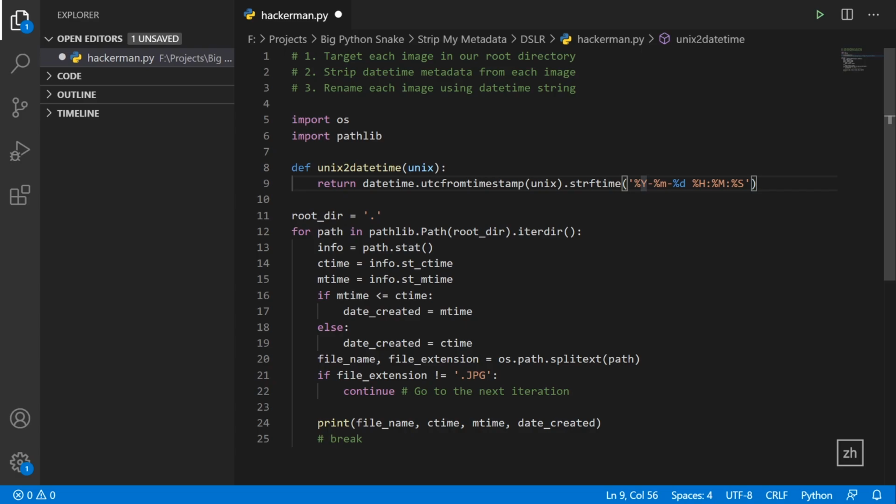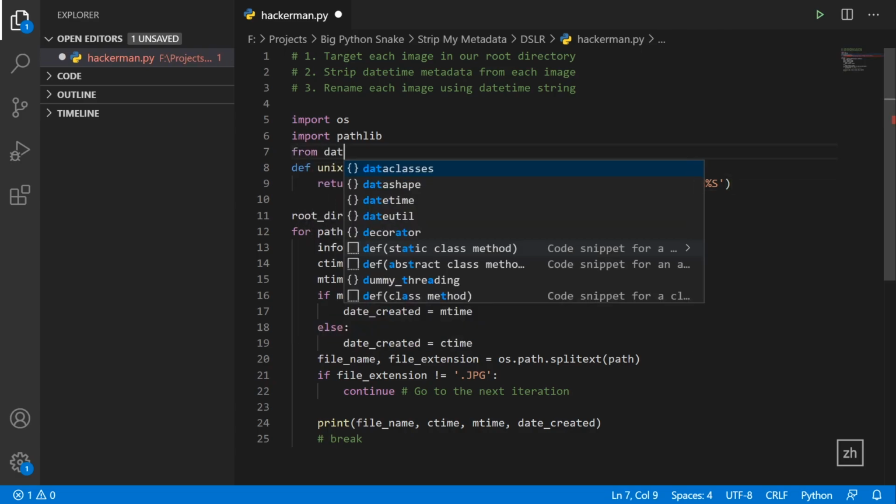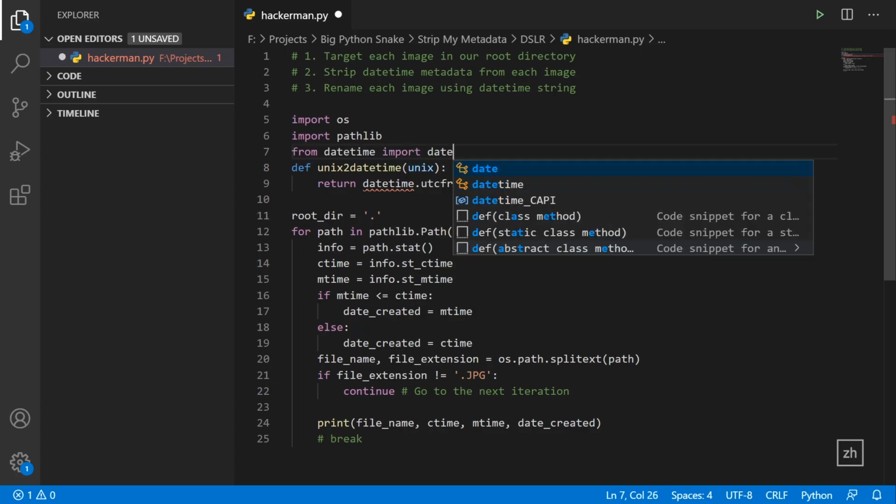So we want to extract the year, the month, but without these hyphens. Remember the datetime string format we are interested in: the year, the month, the day, followed by an underscore. And we have the hour, the minutes, and also the seconds without the colons. We need to also import our datetime module, so let's go from datetime import datetime.